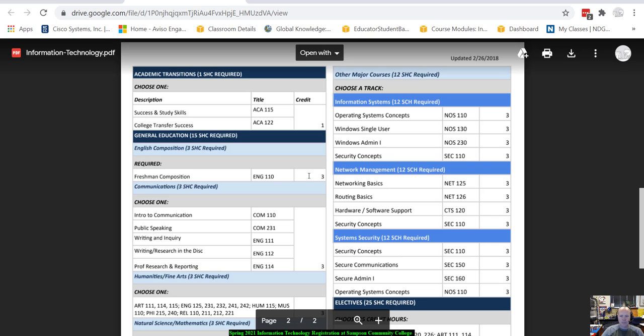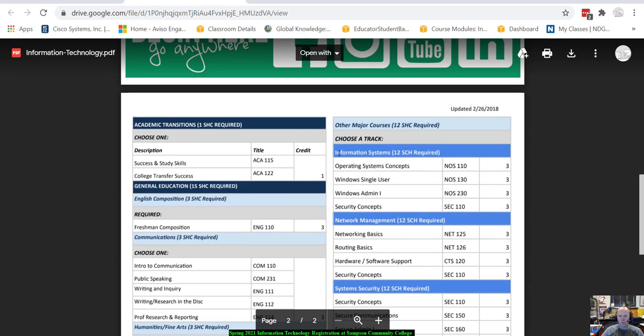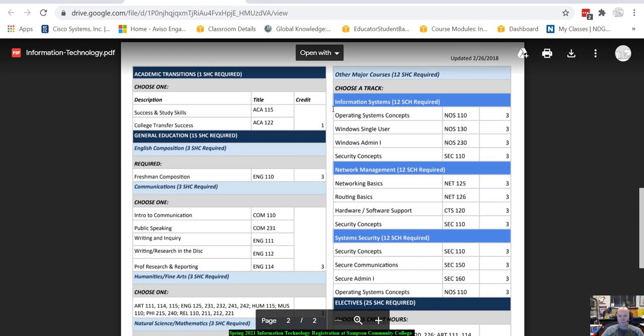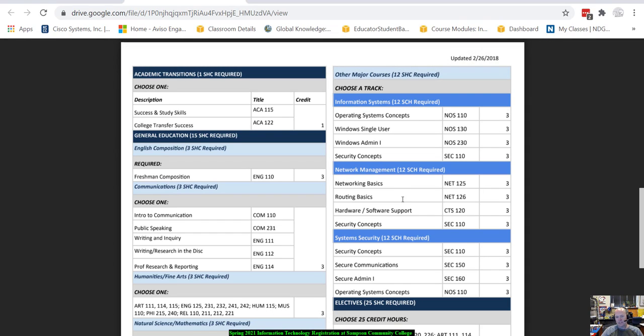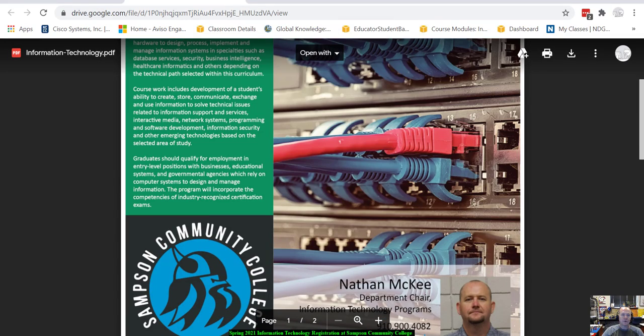This flyer is going to be updated, but this shows the information systems track, the network management track, and the system security track. A lot of times this is important if you're transferring in a lot of classes, because you might not have the opportunity or need to take all the classes. But if you're starting out as a new student, if you take all your electives as IT classes, you'll more than likely get more than 1 concentration. A lot of students get all 3 concentrations.